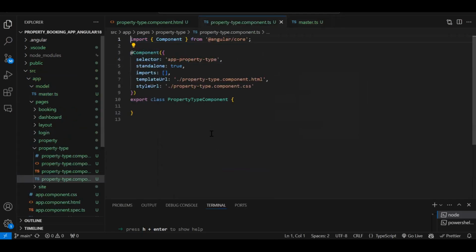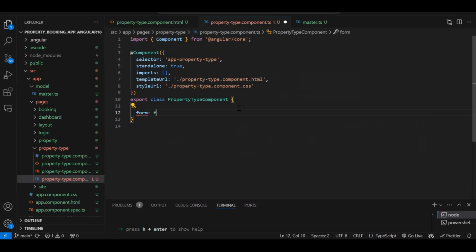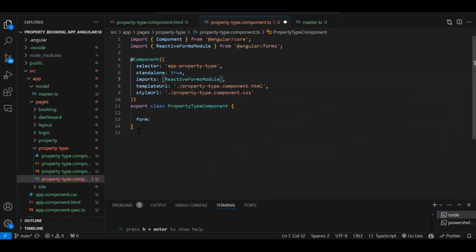Fine. Now we have to create the form first. Let's say, just a form name I am giving, form group. Sorry, the reactive forms module we need to add.